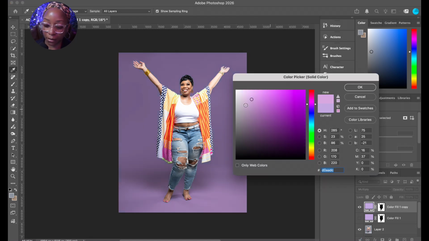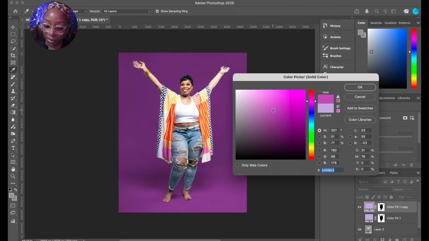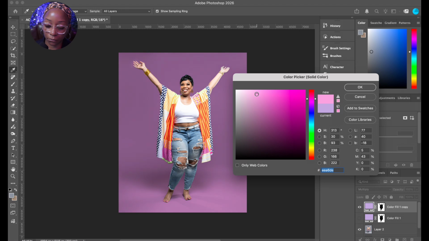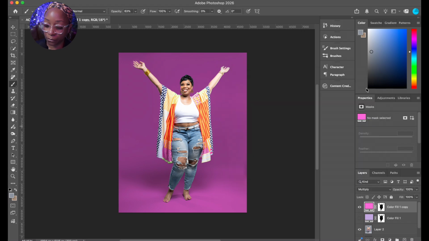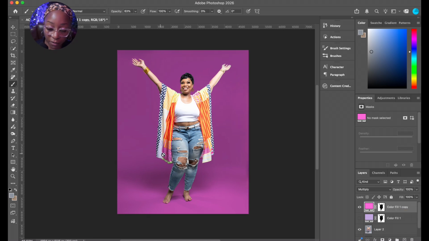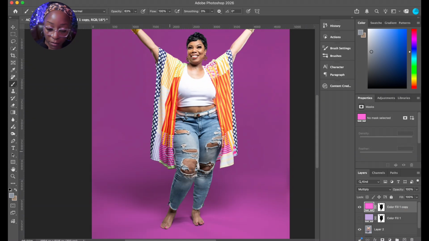Let's try pink. So let's slide it to a pink color. That's more a mauve. Let's go to a true pink. Still looks a little purple to me. Let's do there. Okay. All right. Let's say we want to give her another option. Well, this does match her outfit because there's that pink right there in her outfit.